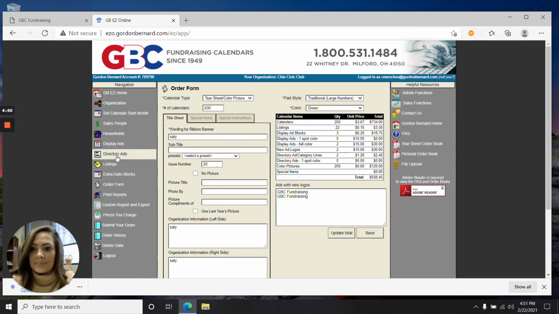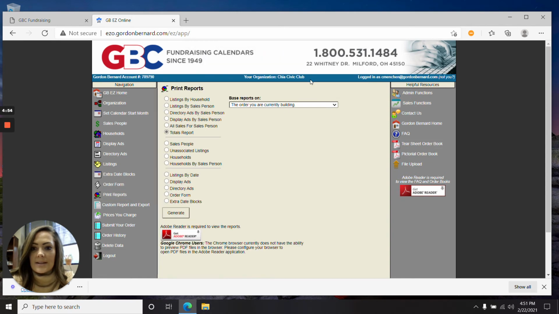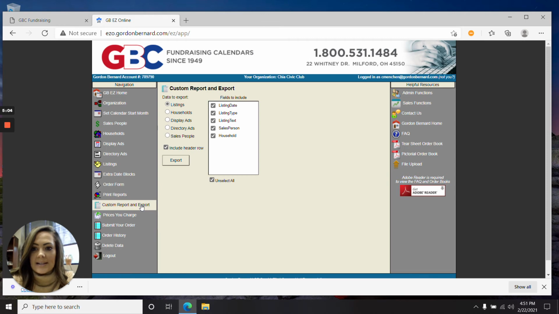And then we have print reports. Now this is self-explanatory. If you do have questions about these reports, you can reach out to your representative. And custom reports and exporting, it's the same thing there. You can create different reports based on what your needs are. I will say that sometimes it might be better to reach out to your representative if you're looking for specific information so that you don't spend a lot of time there.